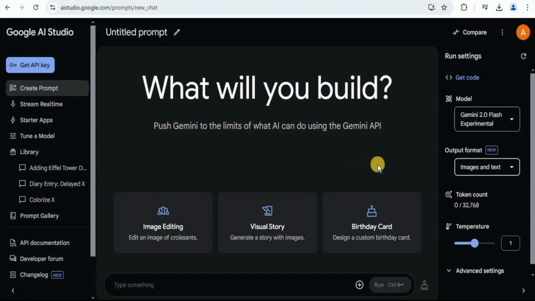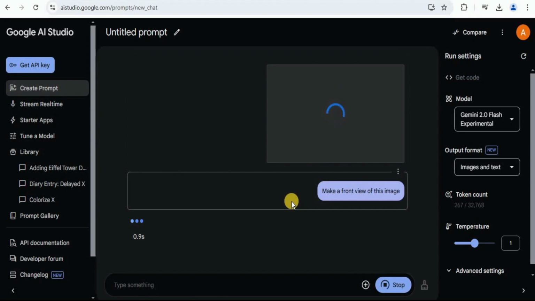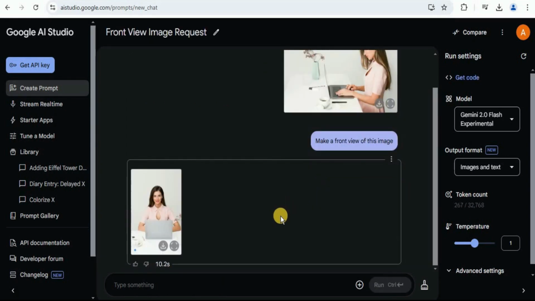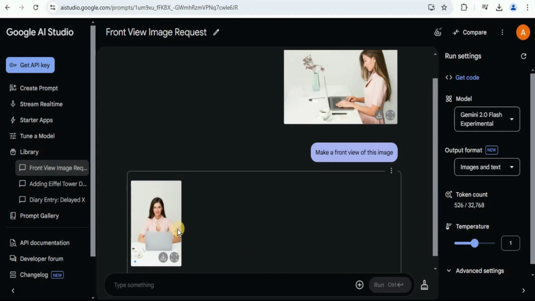Firstly, I'm gonna go ahead and upload an image. This image is actually a sideway image of a girl working on the laptop. So in order to test out this model, I'm gonna ask it to make a front view of this image, and let's see how it responds. And with a lightning fast speed, it has generated this image, which is indeed the front view of this image. And let's look at the details.